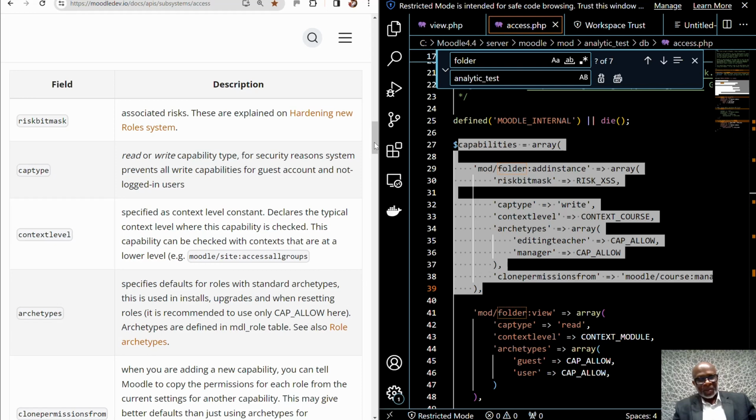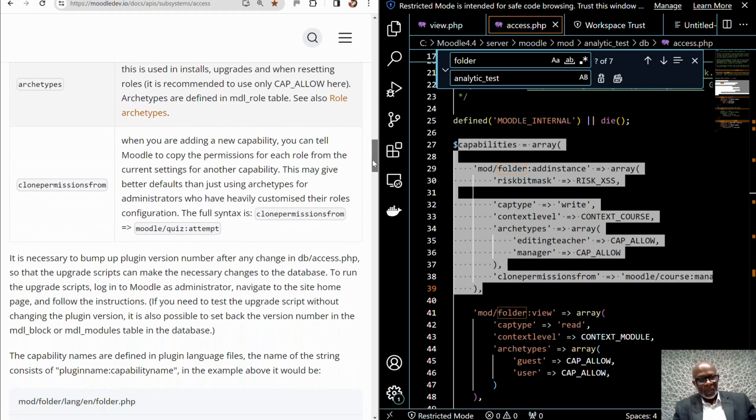Clone permission from. When you are adding a new capability, you can tell Moodle to copy the permissions for each role from the current settings for another capability. This may give you better defaults than just using archetypes for administrators who have heavily customized their roles configuration. The full syntax is clone permission from, for example, in this one, Moodle quiz attempt.